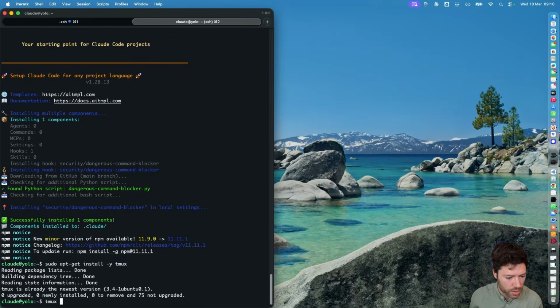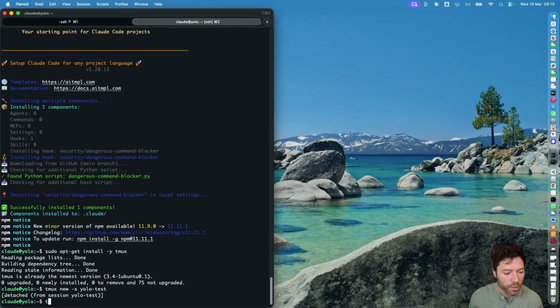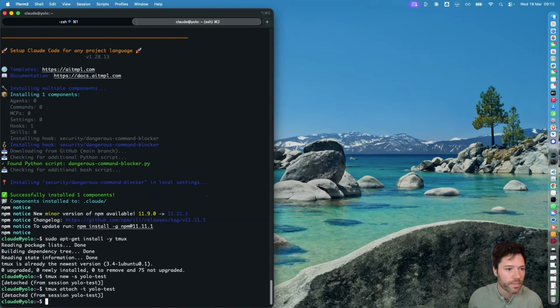So here's how Tmux would work. It would be Tmux new-s, S for session. And I would say have a repo called YOLO test, something like this. So now I'm in a session, and then if I want to detach, I would just do Tmux detach. And if I want to attach, I would do Tmux attach -t YOLO test, and then I'm back in. So this is how you do persistent sessions.